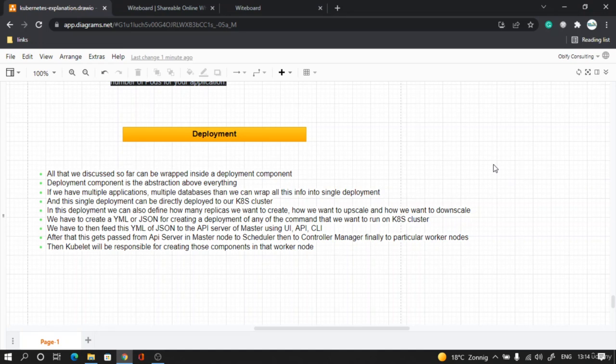Let's talk about what is the deployment. So all that we have discussed so far about Kubernetes and cluster and the master node, worker node, pods, service, all these configurations can be wrapped in something called a deployment component. So deployment component is an abstraction over everything that we talked about.